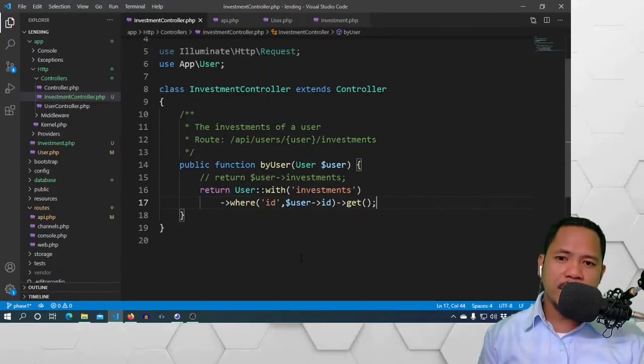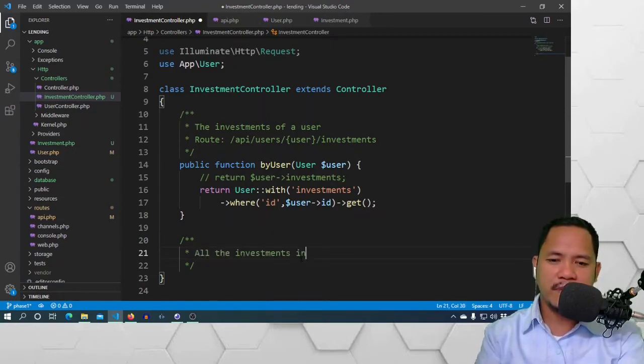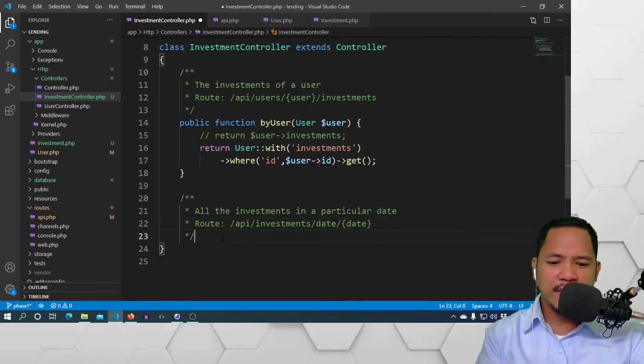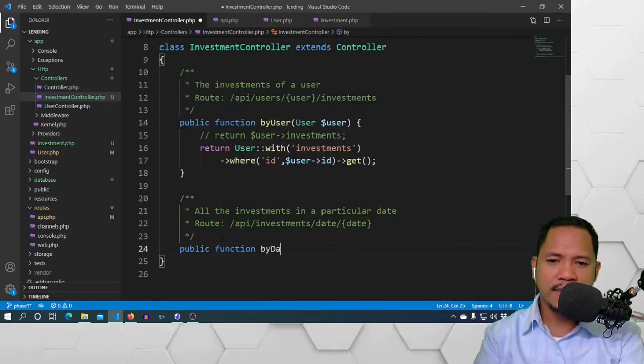Okay, for our next example, we are going to add a new API endpoint that is going to return all the investments given a date. All the investments on a particular date. So we'll have a route for this that is API/investments/date, the keyword date and the date parameter. All right, and so let's do our function here, public function byDate, and we'll have here a date value.